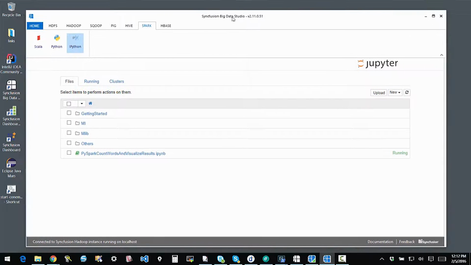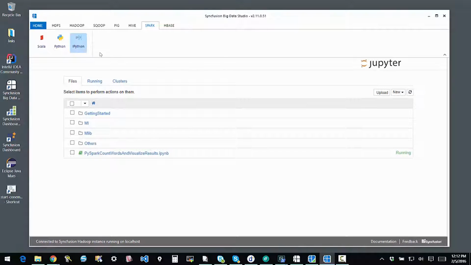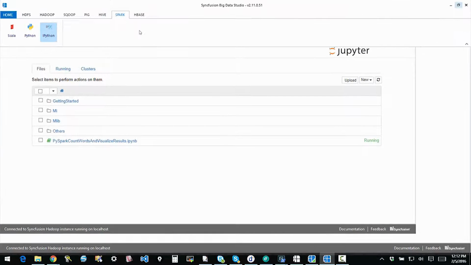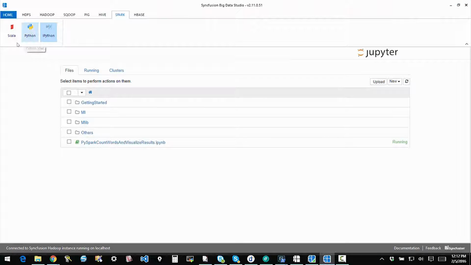I'm on the Spark tab, and pay attention to the top left corner of the UI. There are three options here: Scala, Python, and IPython. And we have already seen the Scala shell in another video, and the Python shell also. Those allow the use of Scala as the API and Python API with the shells. IPython is a little different. For those of you who are familiar with it, you know what it is.